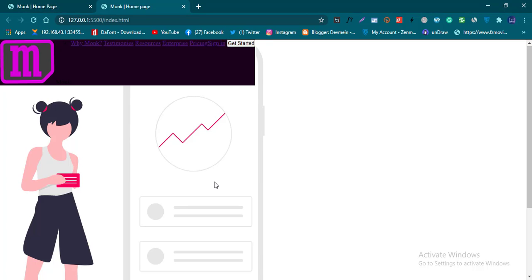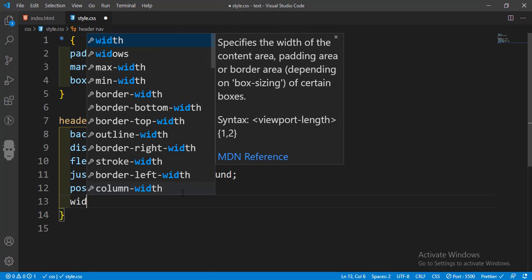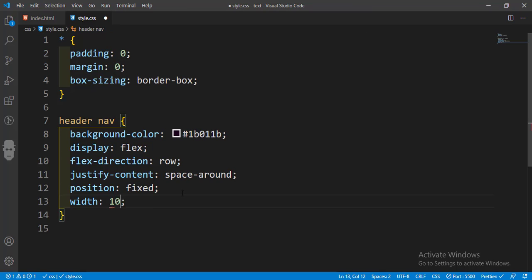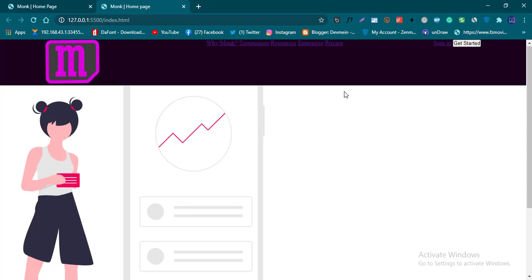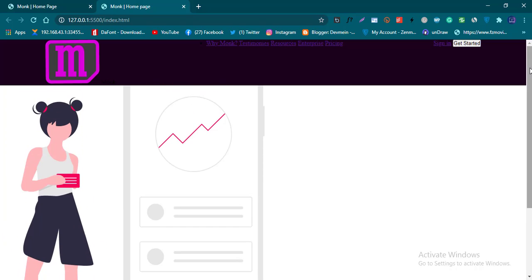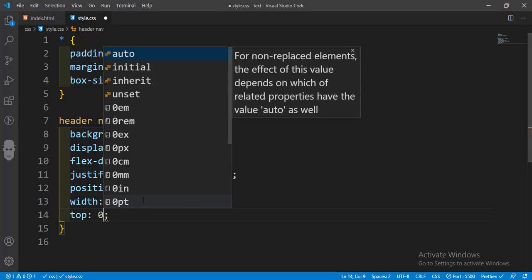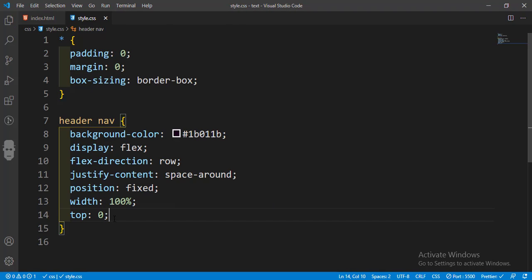Now in order to fix it, I will say width 100%. If I save it and just come back here, you see that everything has been fixed. But if I'm scrolling, sometimes I might have an error of space up here. So there's something I need to do. I'm just going to put a top of 0 pixels so that I don't have any error there.